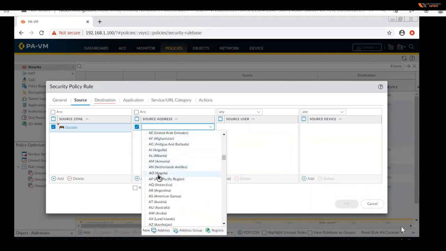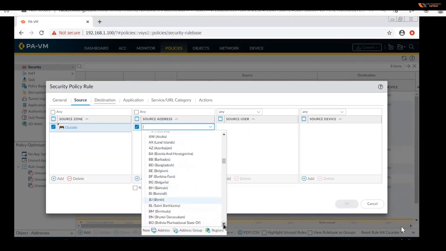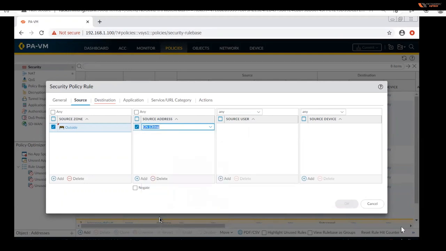So these are the public IPs registered to each country, and the country names are coming. If I want to block any IP coming from Australia, Azerbaijan, Barbados, Bangladesh, Belgium, Bulgaria, Bahrain, whatever it is, you take your action, allow or block. But here, anything coming from China, I want to block it. Select China.